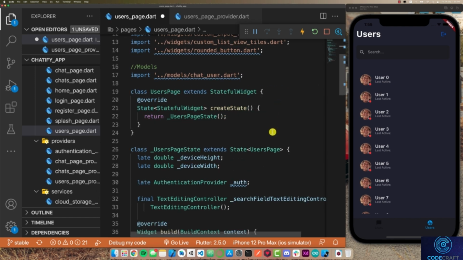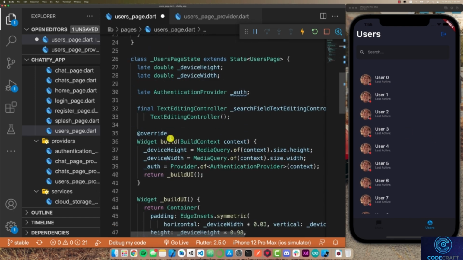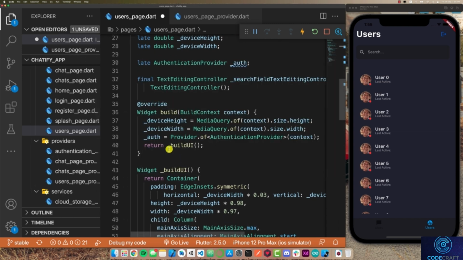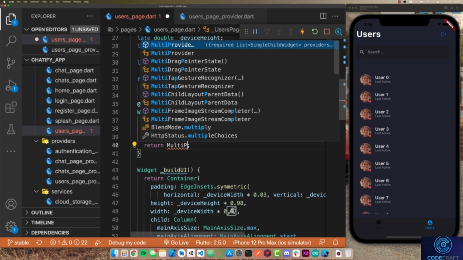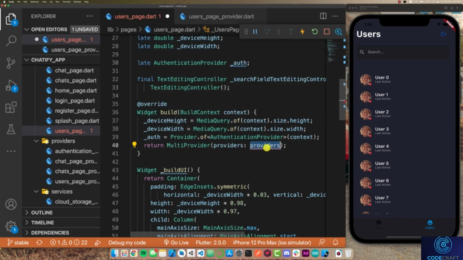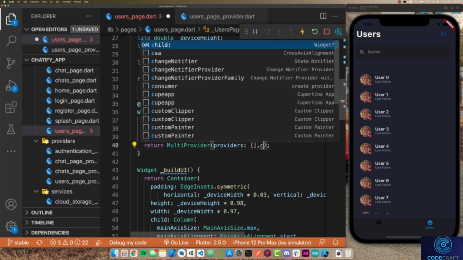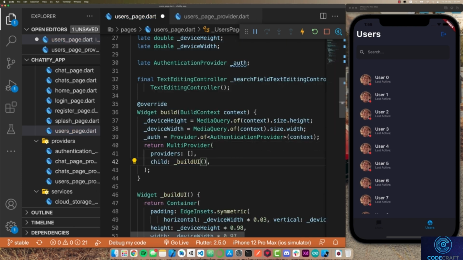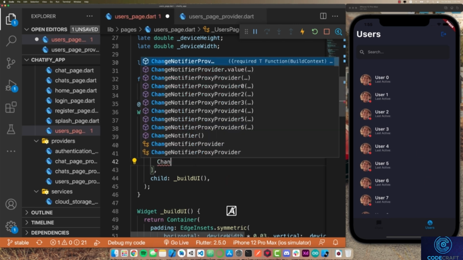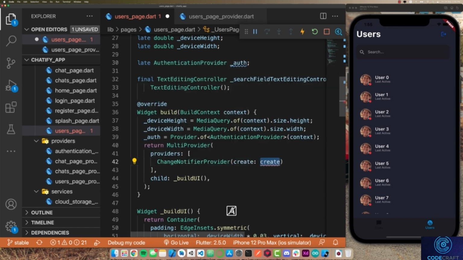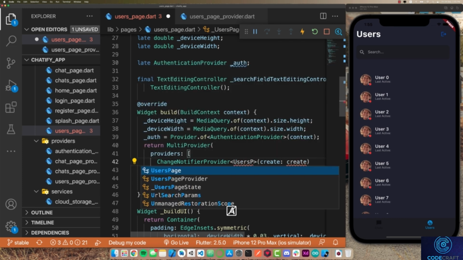Once the provider file has been imported, I'm going to go down to where I have my build function, and I'm going to wrap the build UI function inside of a multi-provider. So I'm going to remove the call to the build UI function, and instead of returning a build UI function call, I'm going to return a multi-provider. The multi-provider expects a list of providers as well as a child. The child is going to be a call to the build UI function, and for the actual providers list, I'm going to have just one provider, which is going to be a change notifier provider, and it's going to be of type, which I'll add with these triangle brackets, users page provider.